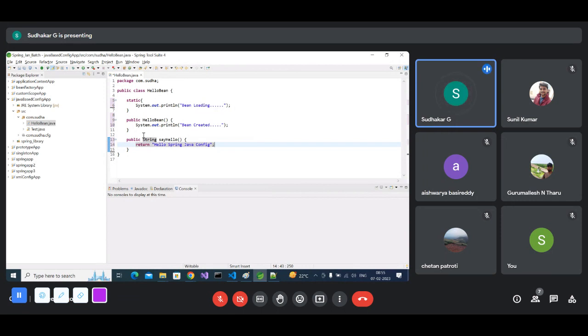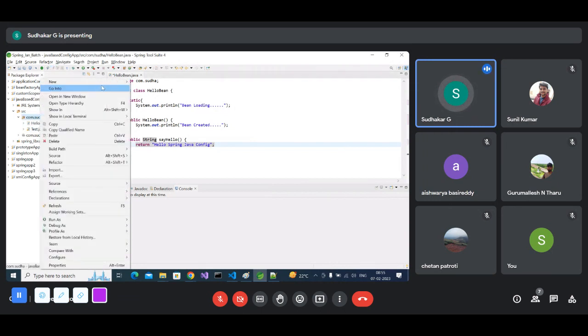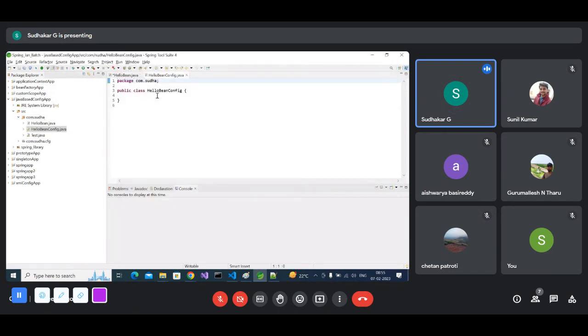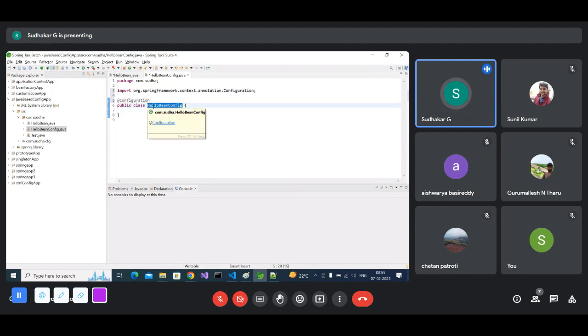Okay, the first step is completed, and we have to create one configuration class. What is the second step? You have to create one configuration class. So, HelloBeanConfig.java. Here you use the @Configuration annotation. Once you declare @Configuration, the Spring class will be a config class. Configuration gives it the configuration capabilities.